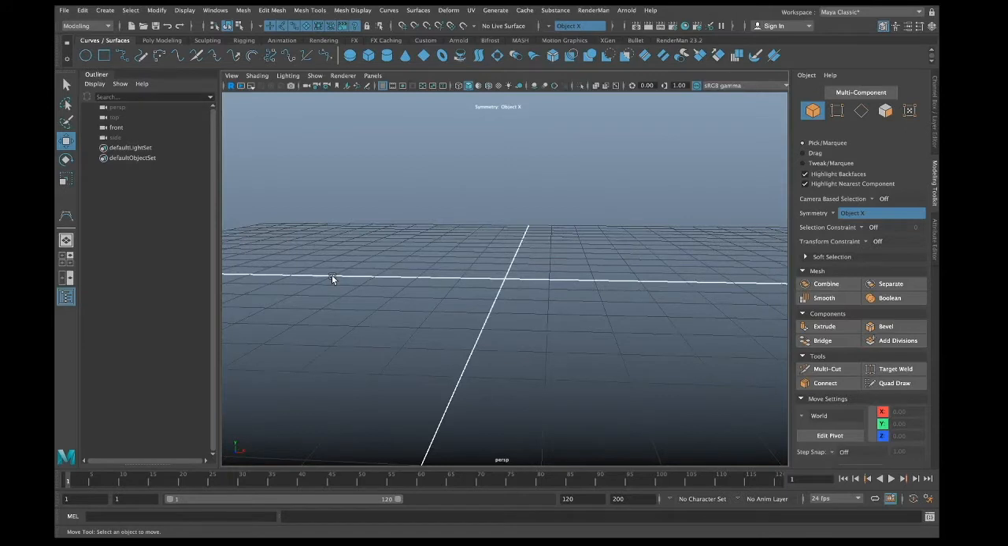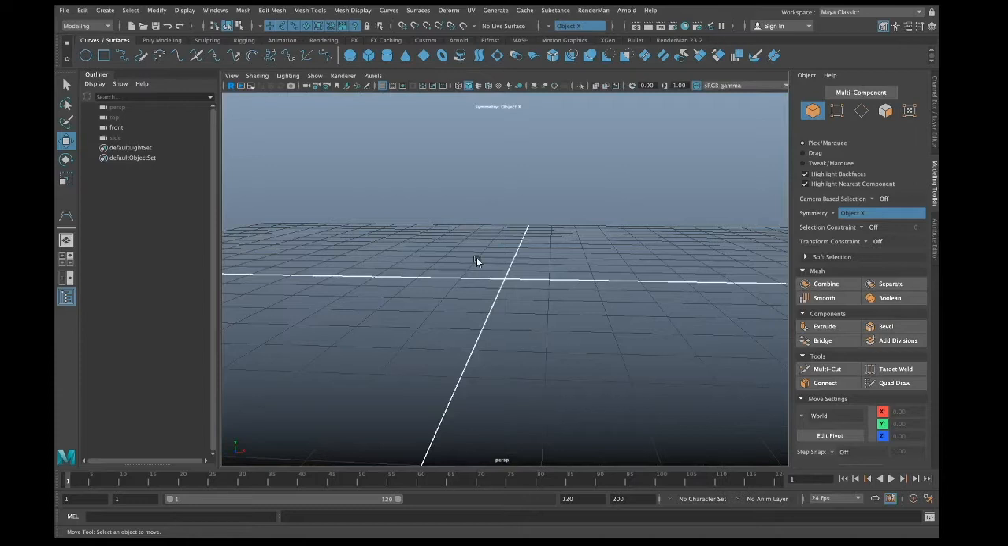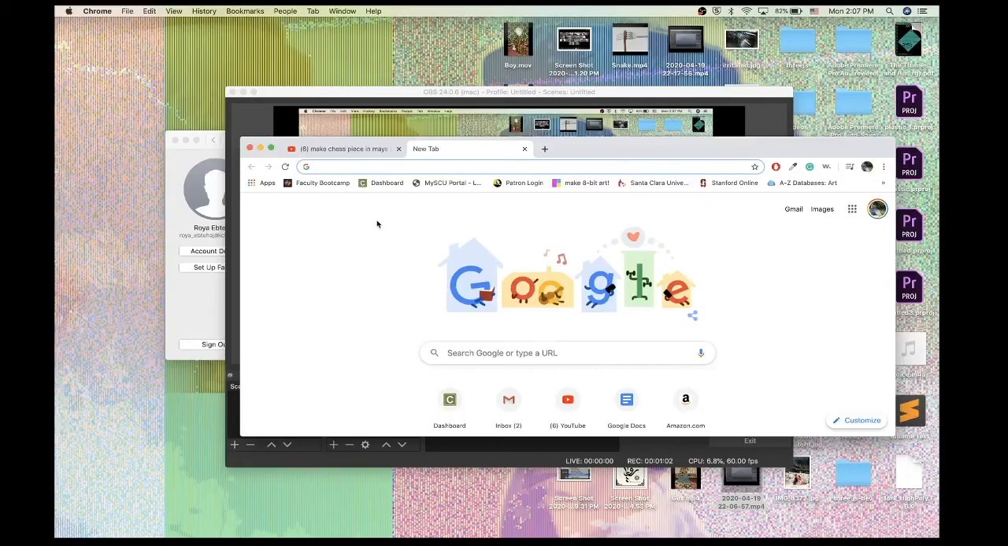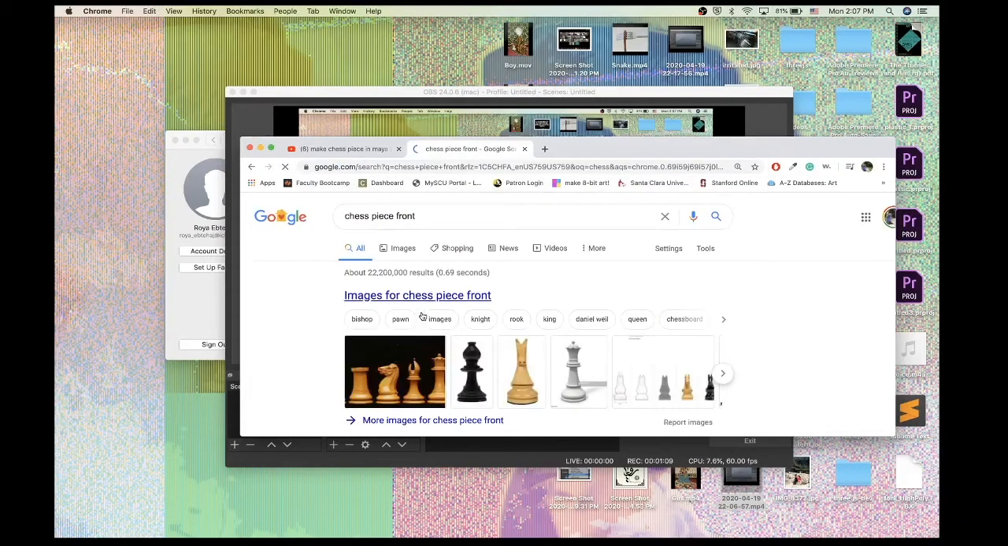In general, to create a model based on an image reference, you need to go to the view that you want. Normally we work in the perspective, but every single view has these options: the view, shading, lighting, show. And in this case, I'm gonna search for an image. I search chess piece and I do it based on the front view.